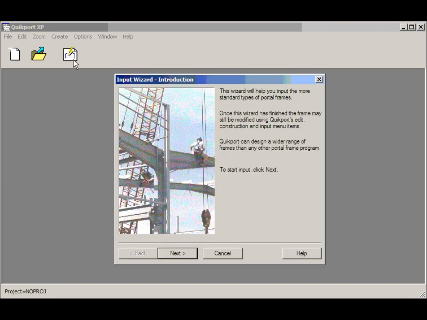Welcome to QUIKPORT XP. This tutorial will show how simply and quickly portals can be created using Input Wizard. The tutorial is divided into 4 parts. This is part 1. To run Input Wizard, we click on this button.